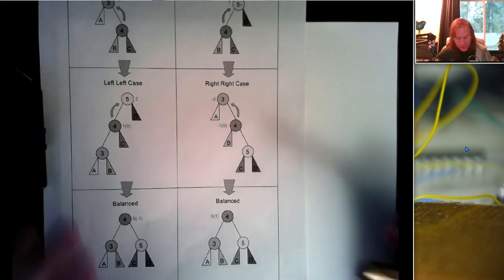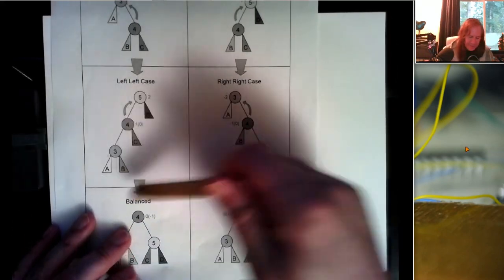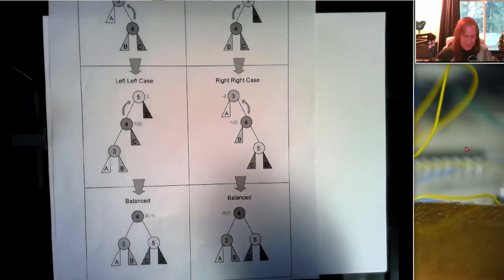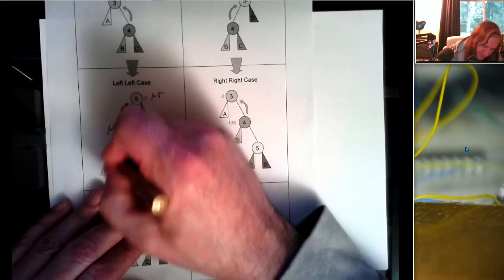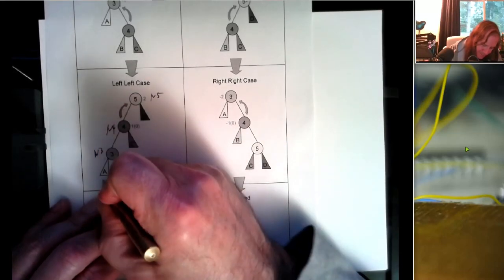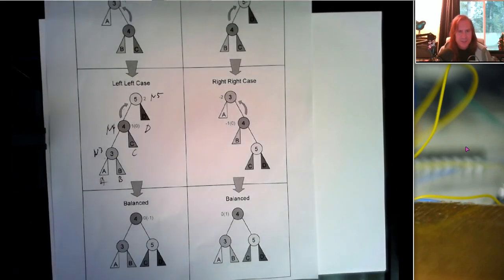But the trick to coding it is just go ahead and make pointers to all of the areas of your tree of interest. So I might call this node 5, node 4, node 3, and I could call this A, B, C, D, just as they're labeled here.